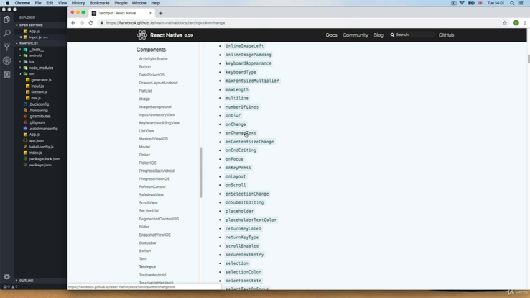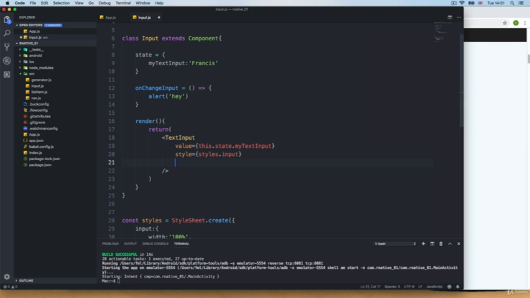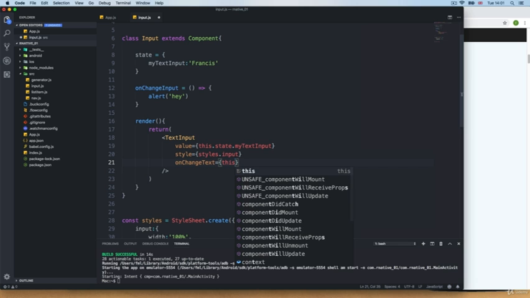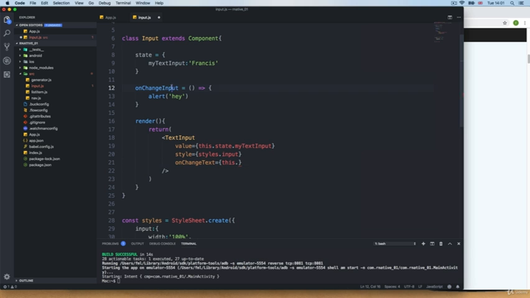Then you get the onChange text, and it's pretty much like the onChange. It will fire every time you change the input, but it will pass whatever you're typing as a string. So I'm going to go here and use that one. So onChange and then text. Now on this one, we don't need to pass the event. We don't need to do anything. We just need to make a reference to the function that we want to run. In this case, onChange input.